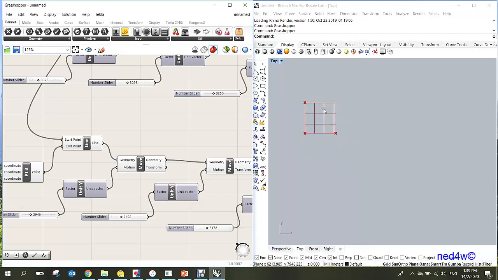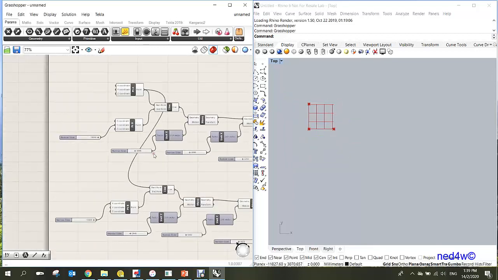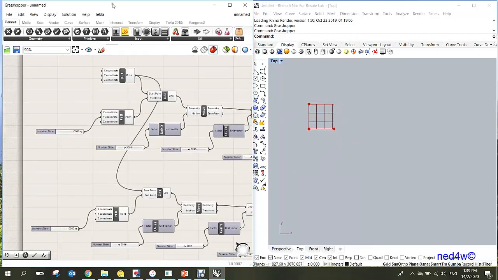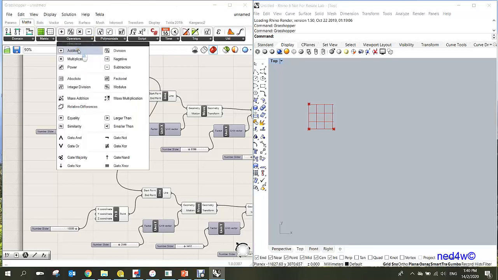So to enable us to match, we need to create the addition. Go to the maths, and then here there's an operation, click addition.